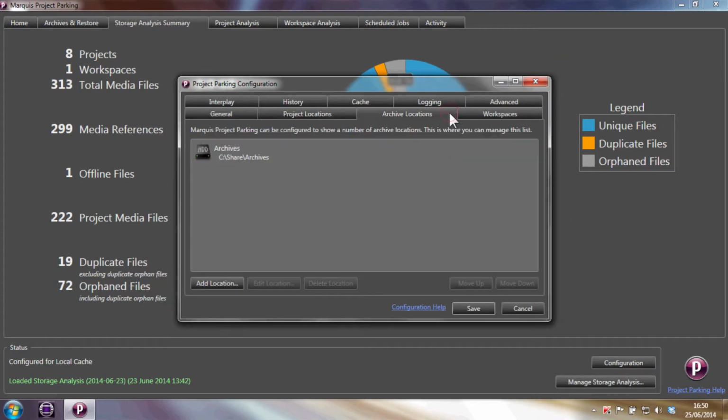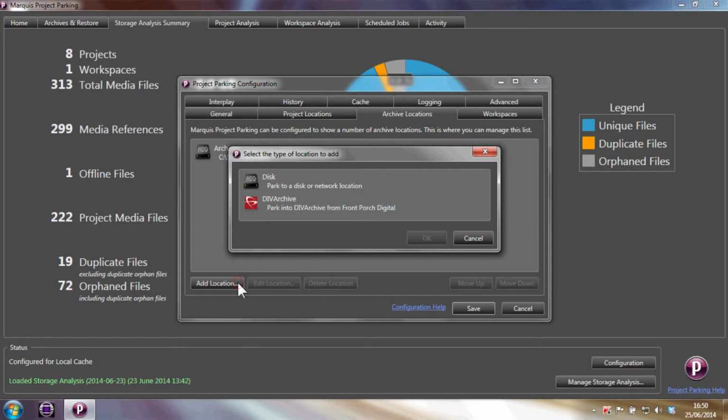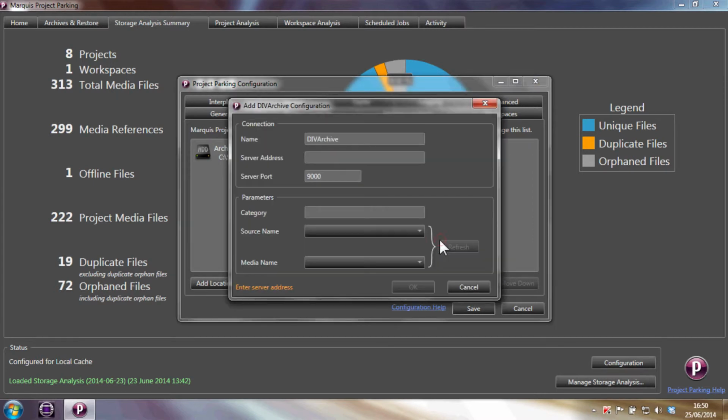Select the Archive Locations tab to show the following screen. Select Add Location to configure the new storage, showing the following dialog. Select Front Porch Digital DIVArchive to open the configuration options for the storage. Within the Connection section, define the name.